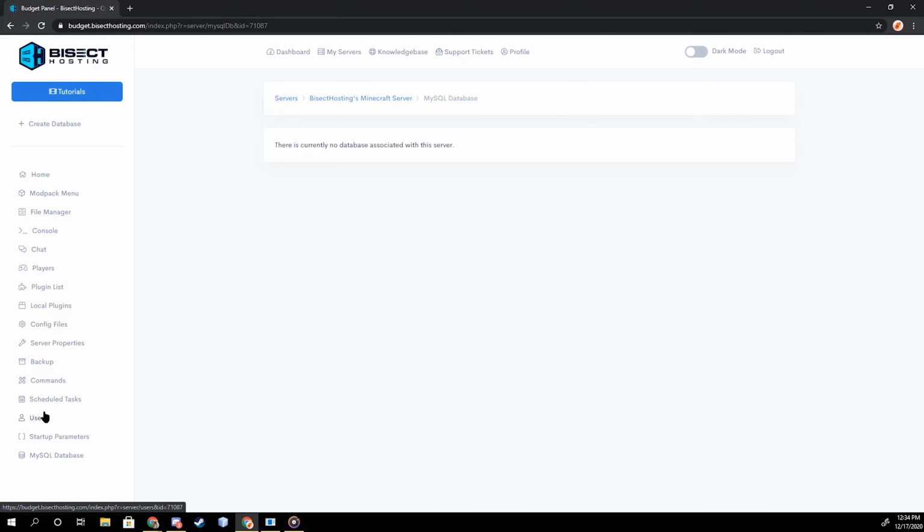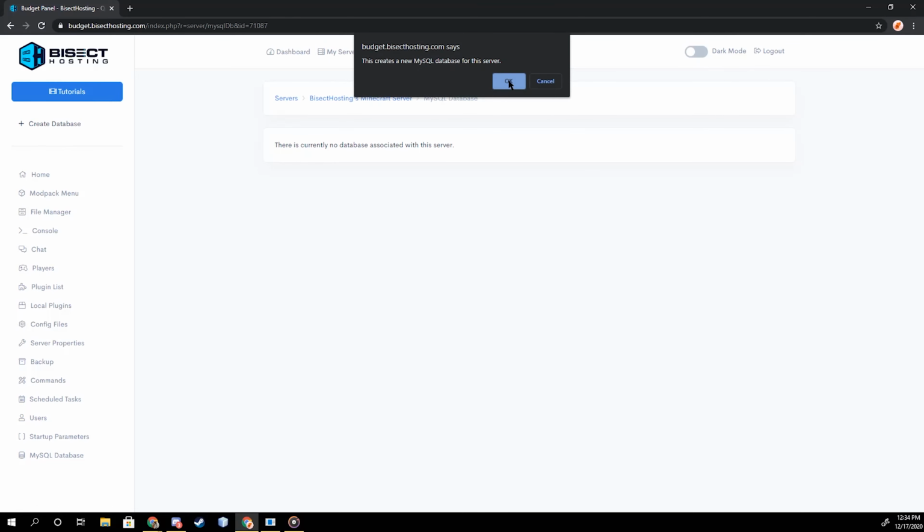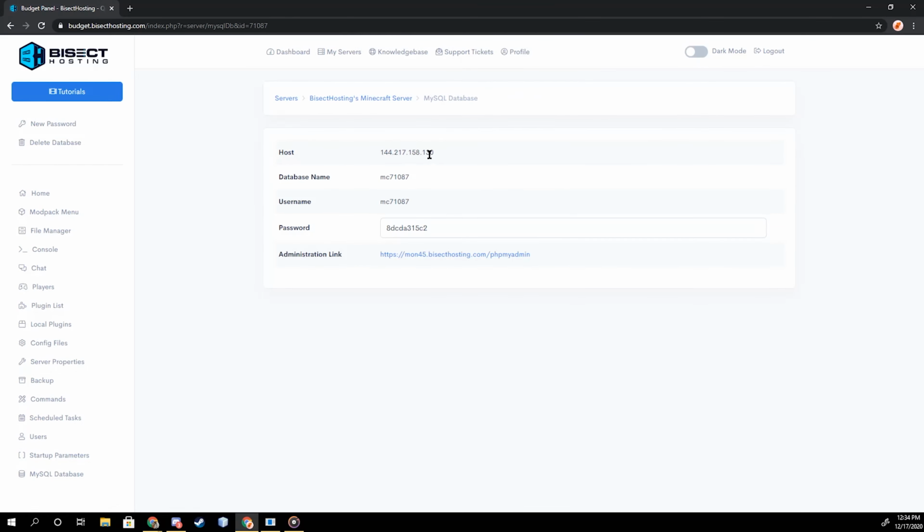For every server, you do get a free database that's attached. You can easily create a database by clicking the create database here in the top left-hand side, and then it'll provide you with all the information like your host, your database, your username, and password to log in. Again, we have another tutorial if you want to see all the details on that. Just simply search it in the knowledge base for more information.